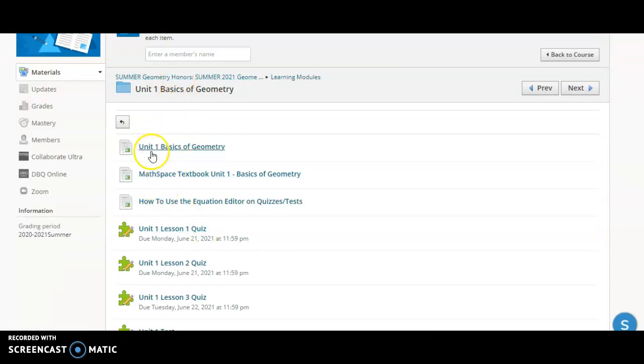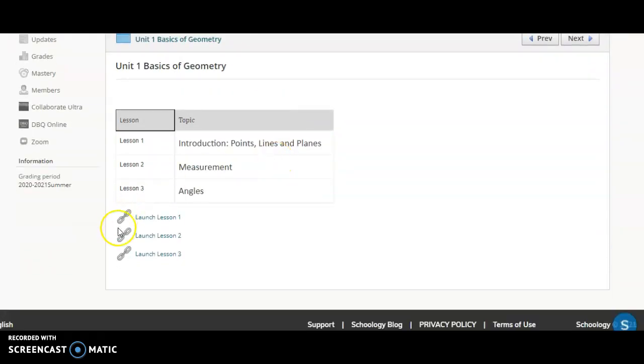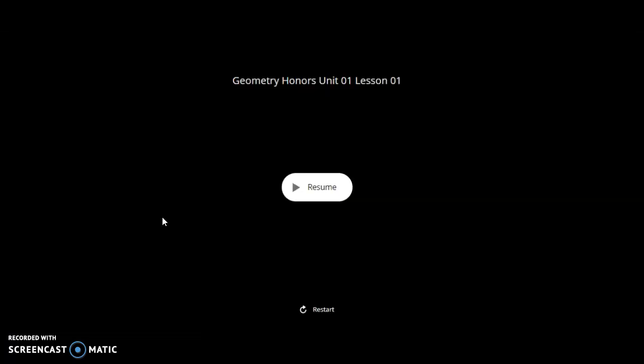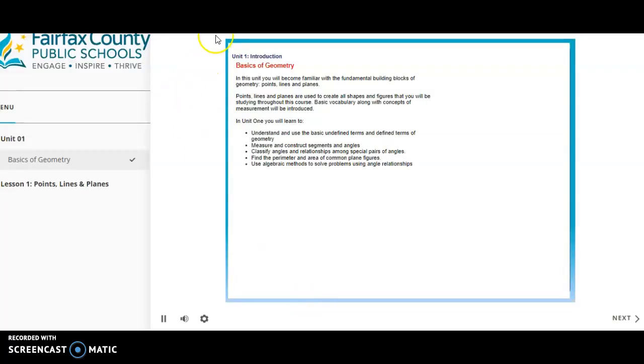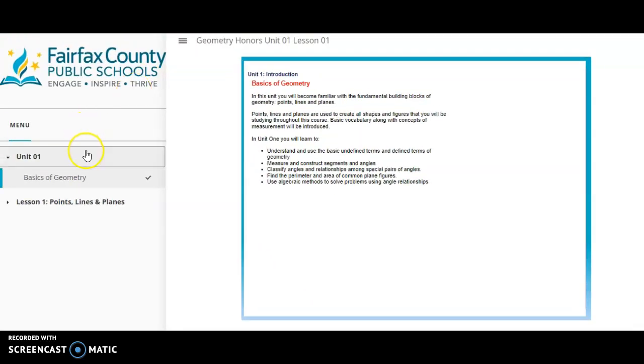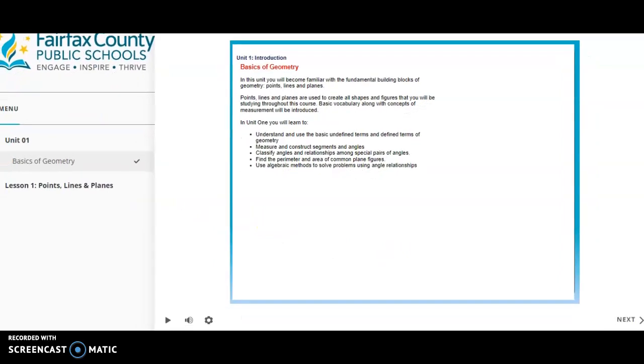Now, notice how this says right here, unit one, basics of geometry. This is going to be where your course materials are. So if you take a minute, you're going to click on that. Now notice this will say launch lesson one, lesson two, and lesson three. So there are three lessons within unit one. So let's just launch lesson one to see what it looks like. Notice how it takes you to a new screen. Within that new screen is where your course materials are all going to be located.